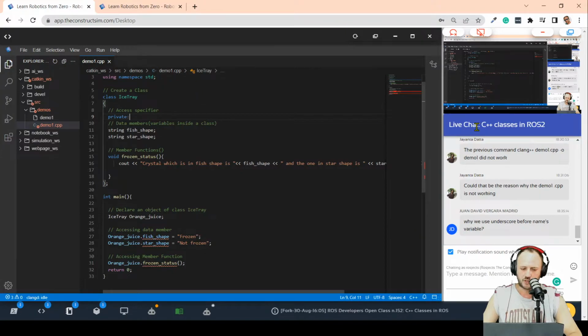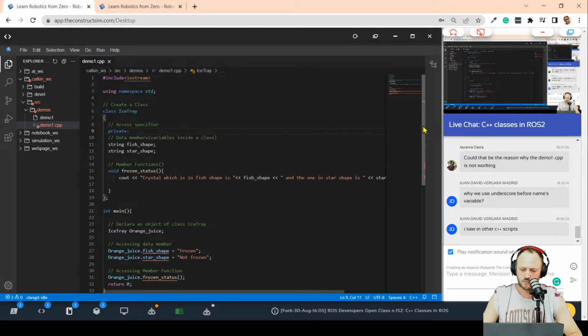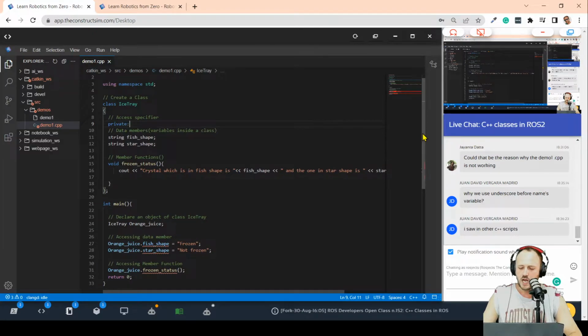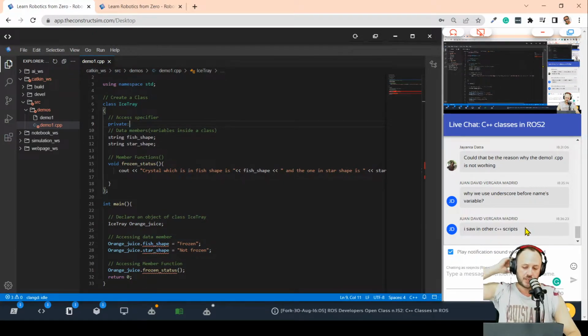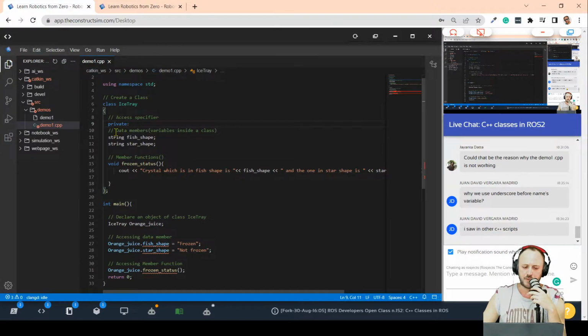Are you talking about a specific line? Yeah, that's a way of programming. That depends on the programmer. Some programmers are going to use underscores before the variable name. In some other codes, you might not find that. That basically depends on the programmers. But basically, an underscore before the variable name usually means that it is a data member. It's an attribute of the class. That's usually the meaning.